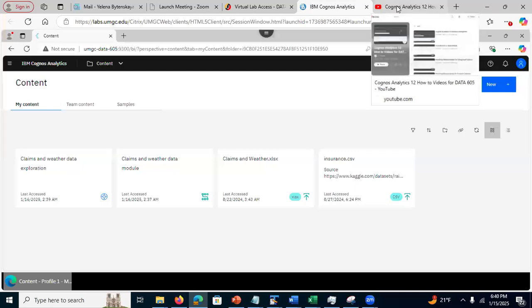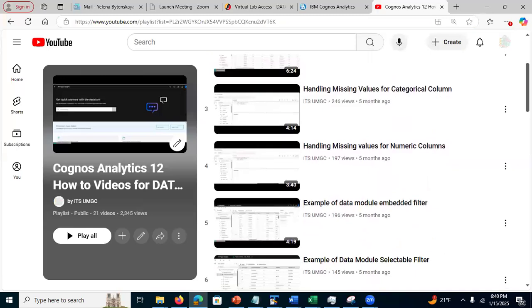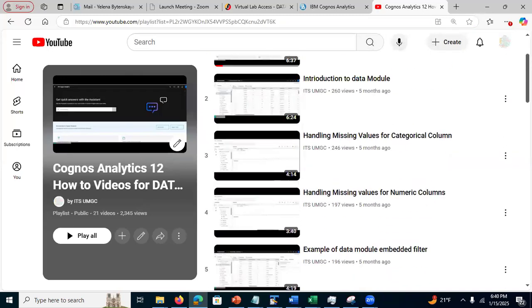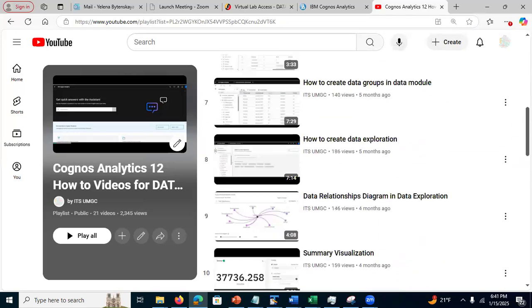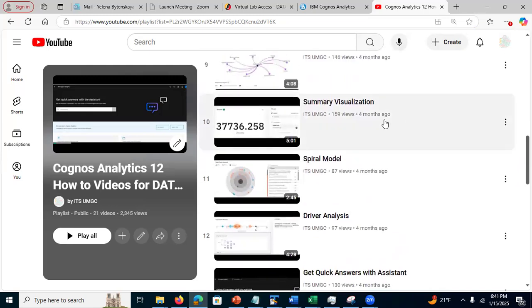But I broke it down into different topics, like what's a data module, how to handle missing values for numeric column. And this, I did not show you in this demo, but this is how you handle a categorical column, because you can't cover everything in a session, right? So some of that, and this one will help you with questions 9 and 10 on a quiz.